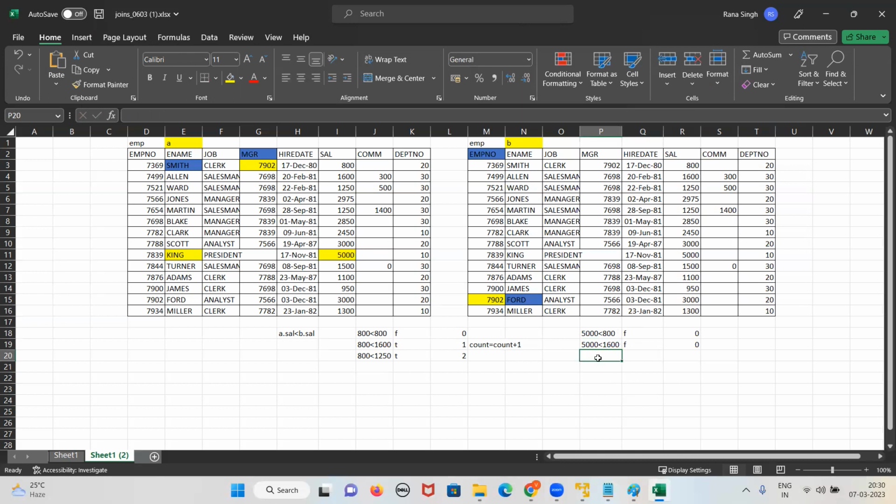Next, guys, 5,000 is compared to 1250. What will be the output? False. Count will be 0. Like that, 5,000 will be compared to all these records, and finally it will be compared to 5,000. When 5,000 is compared to 5,000, this is the maximum value. Status is false and count is 0.